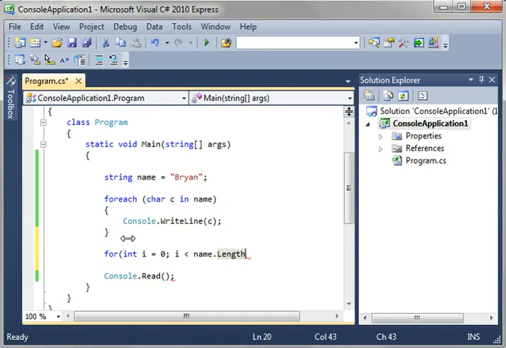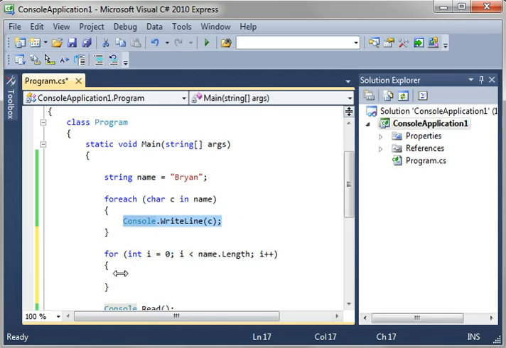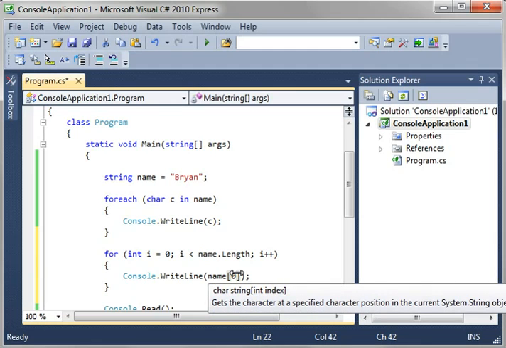Notice how name is a variable, but we are actually using it as an object. That's what I mean by everything in .NET is an object. You can use the name.Length to get the length of the string name. And then we'll just say Console.WriteLine, and then name[0].